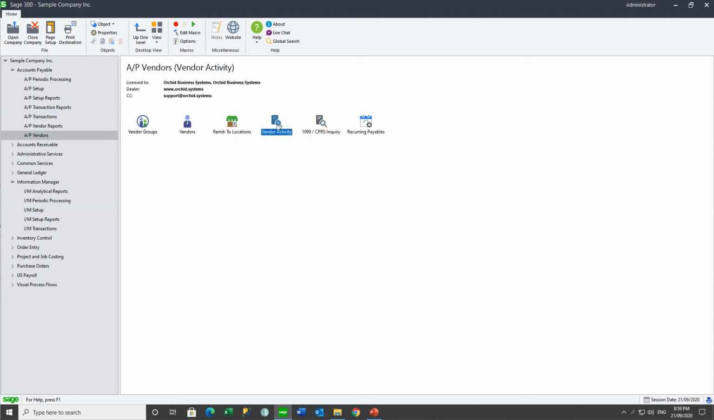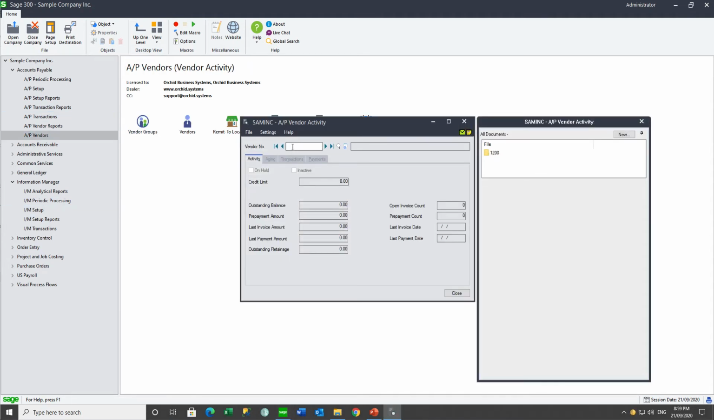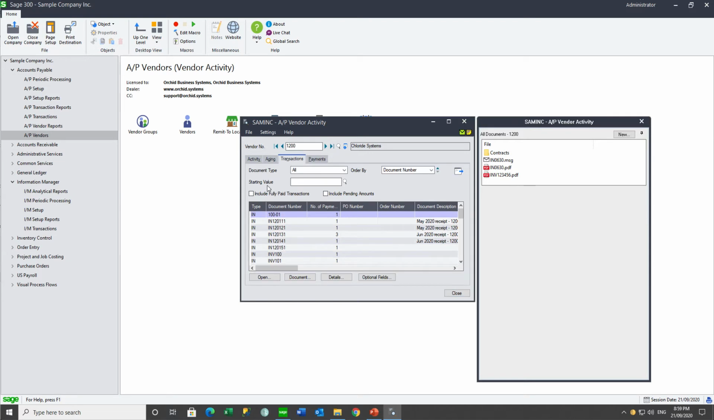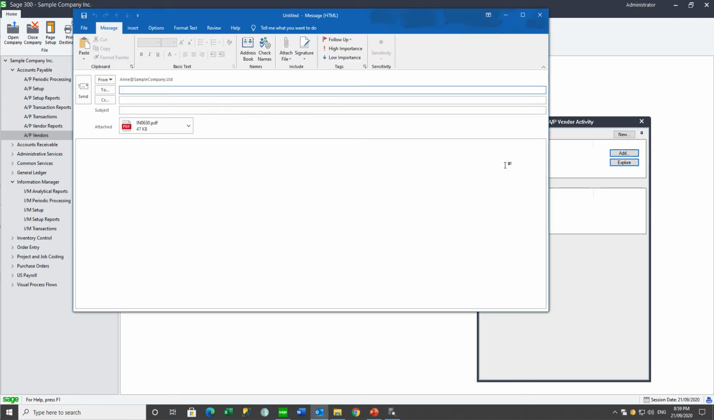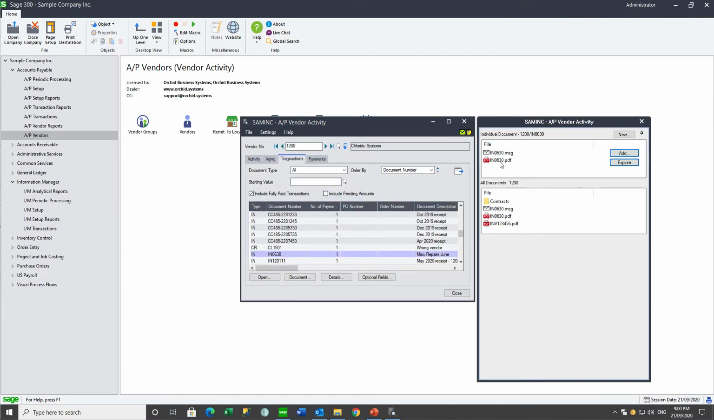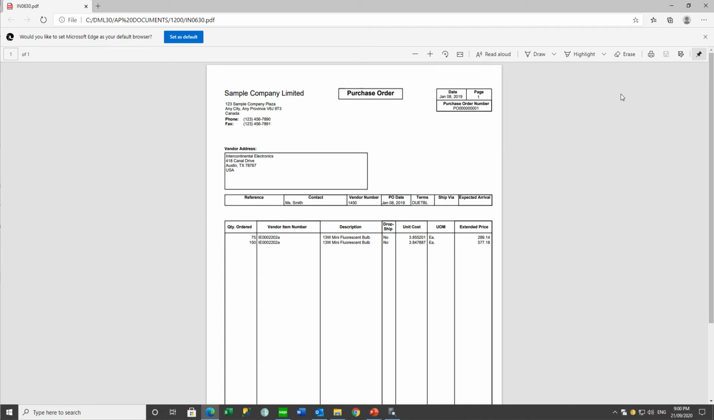And now when we go to the vendor activity screen, for vendor 1200, we see all the vendor's documents, and when we highlight the individual document, it will be highlighted in the first box. And from here we can right-click and send an email, and it will attach that document to an email and let us fill in the details. And we can also double click to open up any of these associated documents, and it will use the default program associated with the file type that you've double-clicked on to view the associated document.